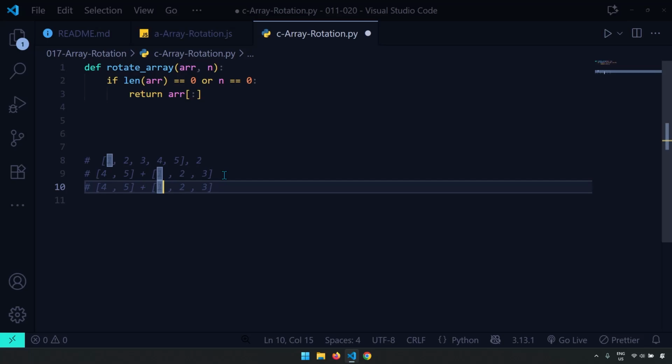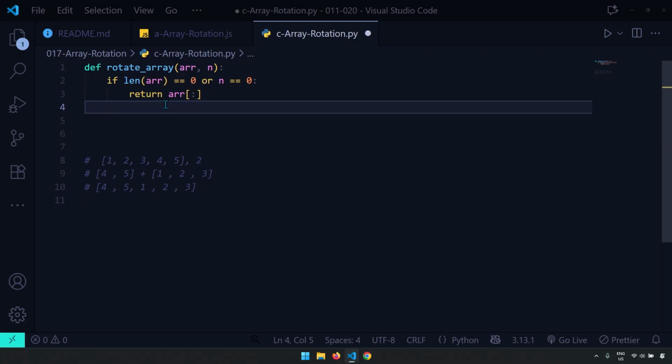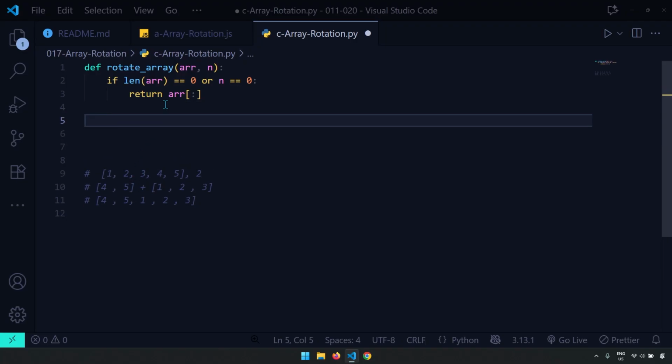It's going to be to combine these two arrays like this. So we could go like this, right? And this is exactly how we're going to go with this solution. So the first thing that we need to do is extract n elements from the end of the array. Why n? Because n is the number of rotations. So if n is 1, we extract 1 element from the end. If n is 2, we extract 2 elements from the end. But we need to do this programmatically, so we don't hard code the number.